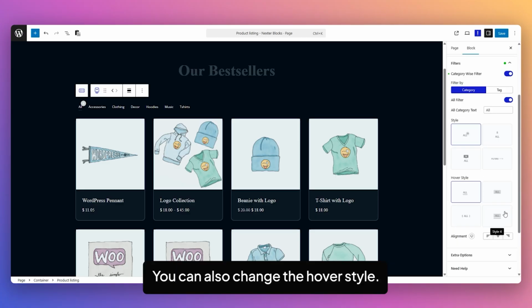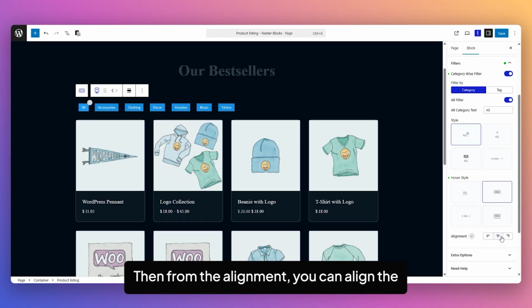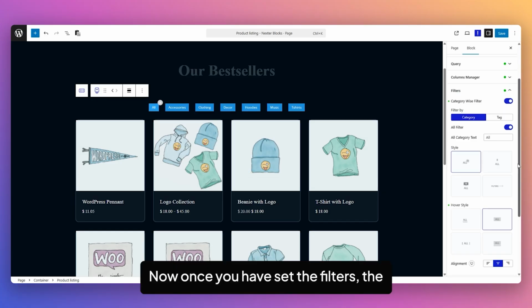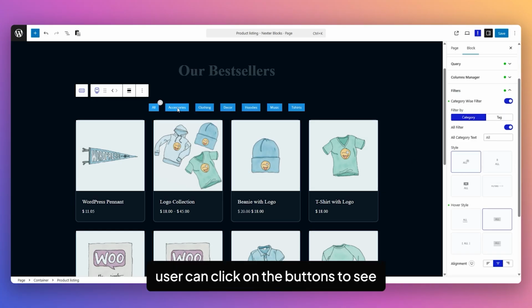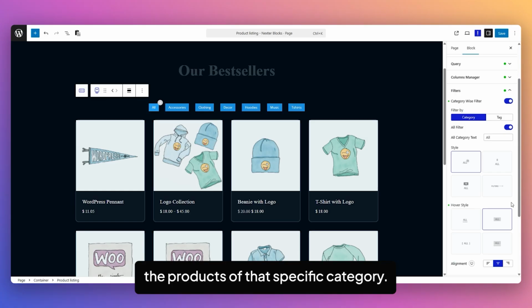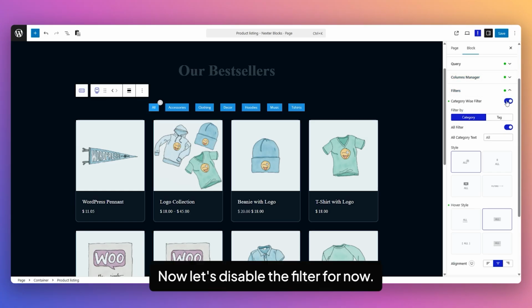You can also change the hover style. Then from the alignment, you can align the filters. Now once you've set the filters, user can click on the buttons to see the products of that specific category. Now let's disable the filter for now.